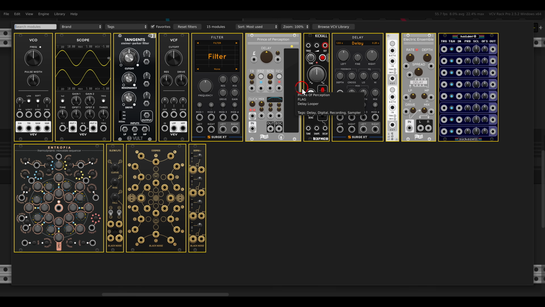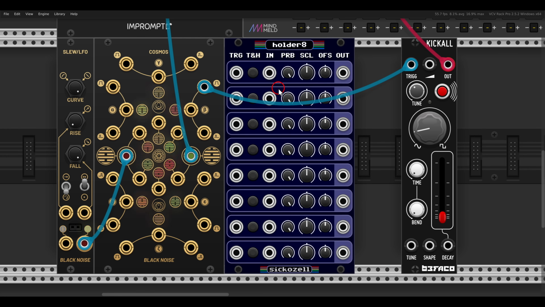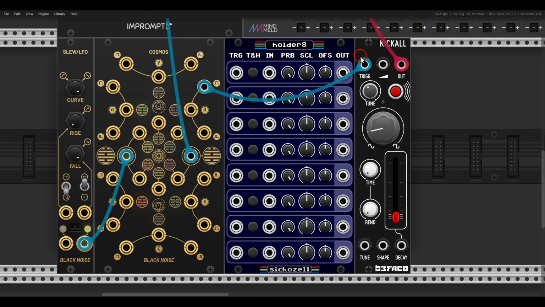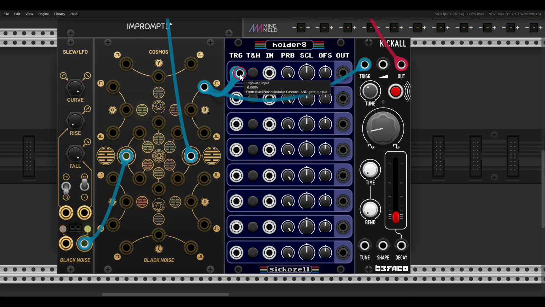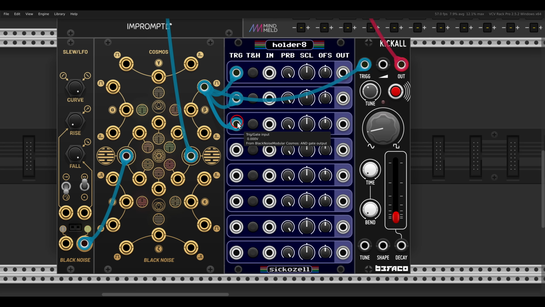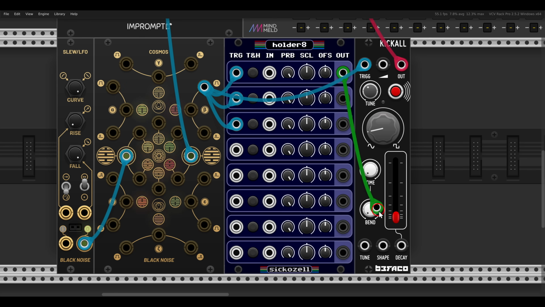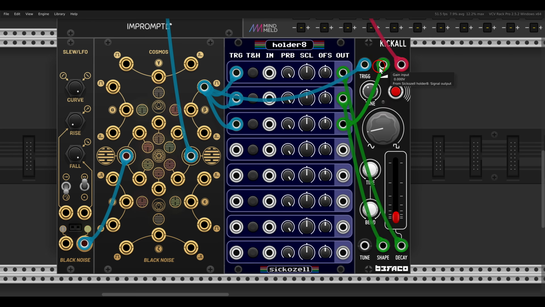Now let's add some movement to this. I will use the Holder 8 from Sequencel. These are basically 8 sample and hold sections. I will trigger the first 3 channels, 1, 2, and 3, with the same triggers. And we can modulate, for example, the decay, the shape, and also the velocity of Kickall. Let's start with the velocity. Here I can offset this signal so it will start a bit higher, and then open it a bit, so now it will go up and down from this point.